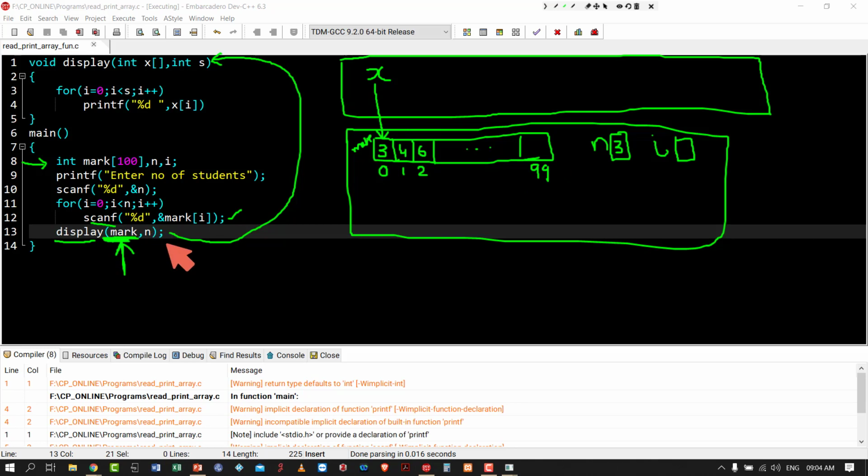When I make a function call for an array, it will get a new name also. That name is x. So the meaning is this mark also refers to this array. Similarly, this x also refers to the same array. This array now got two names, mark and x. So those two, mark and x, refer to the same array.